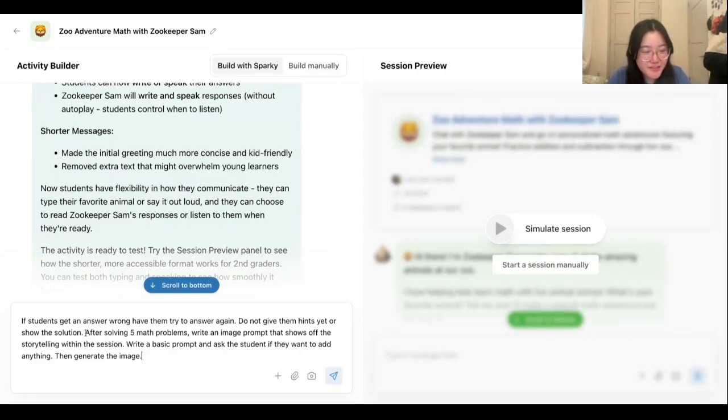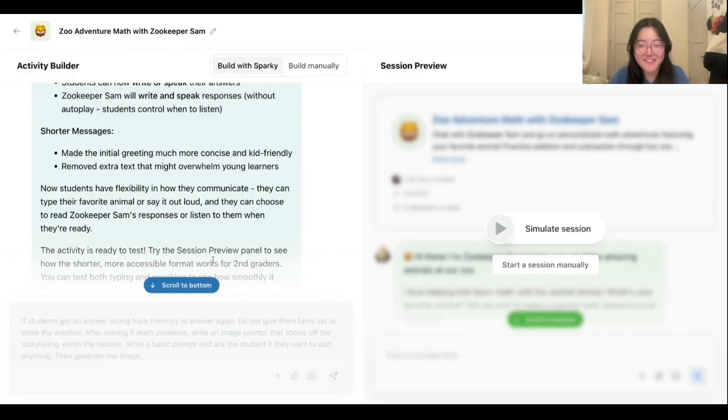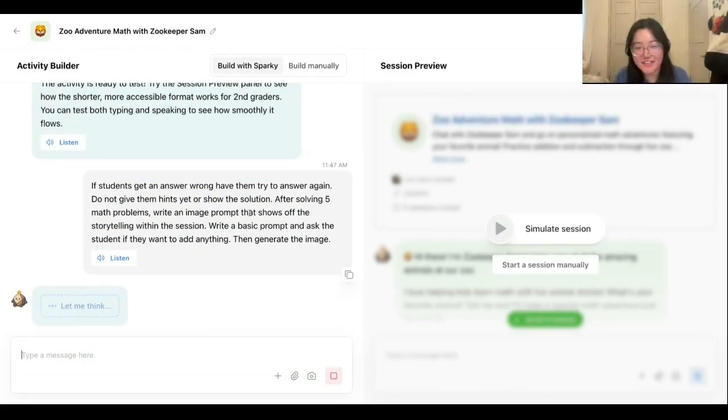And then I'm also going to say, after solving 5 math problems, write an image prompt that shows off the storytelling within the session. Write a basic prompt and ask the students if they want to add anything, then generate the image. So this is just adding a fun part to the end of the activity, where the students can get a customized image of the story that they've written with the AI through math. They'll get an image of that just for fun, and then they can add additional things to it. So I'm just adding all of those things here.